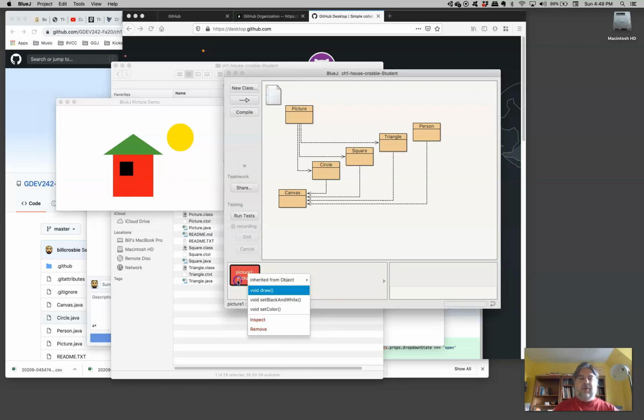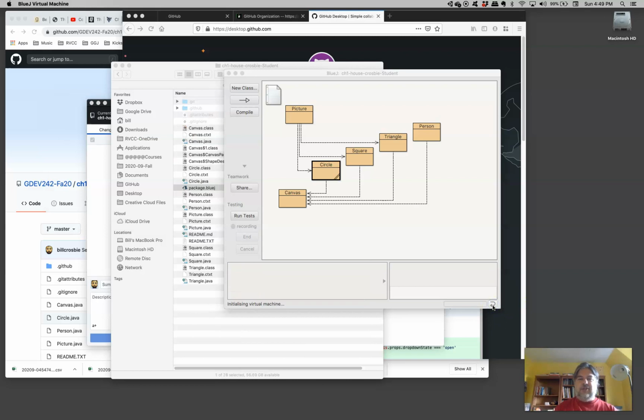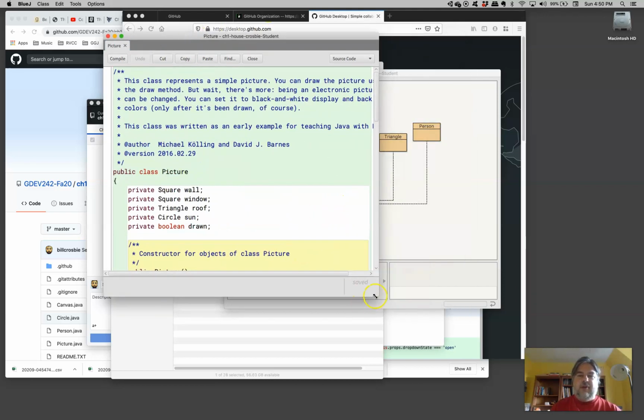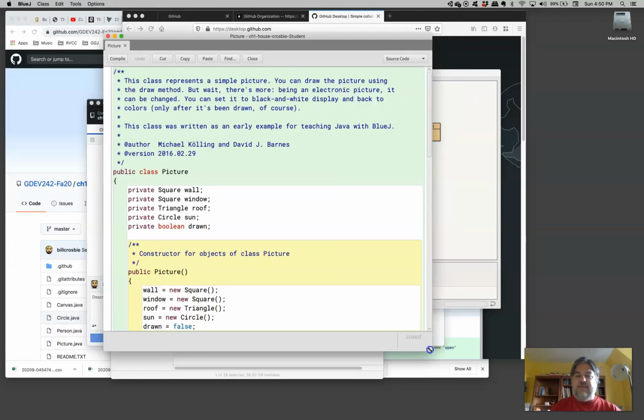I'm going to reset my Java virtual machine. I can reset the Java virtual machine by clicking this little arrow right here, and that closes all of the things on the workbench and any other windows that were opened by my project. So if I go into my picture class, let's make a quick change and then see how that affects things in GitHub.